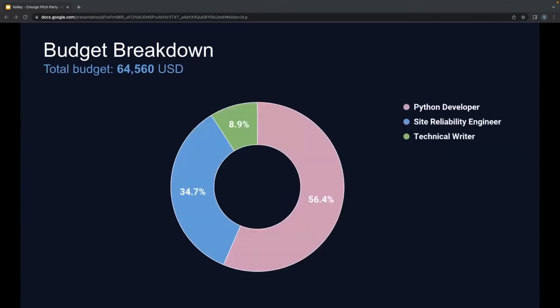This is the budget breakdown. The total amount is $64,000 and it's roughly distributed in these percentages. Almost half, a little bit above half, goes to the development in Python. A big chunk goes to the definition of the infrastructure by the site reliability engineer, and then the technical writer for all the documentation that goes around the project.